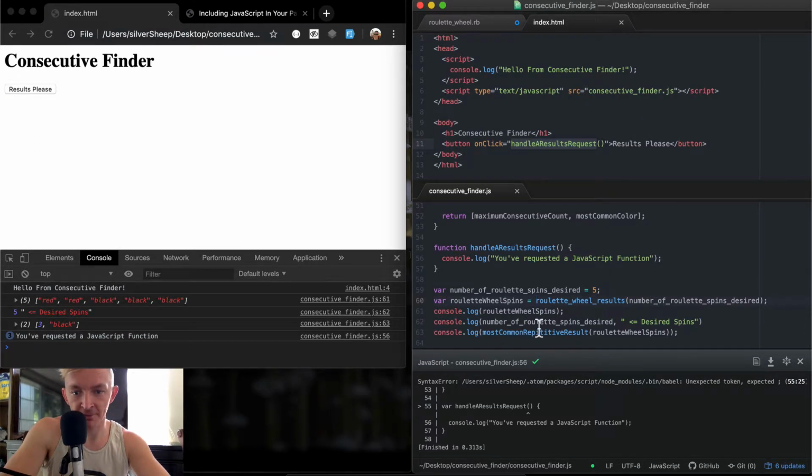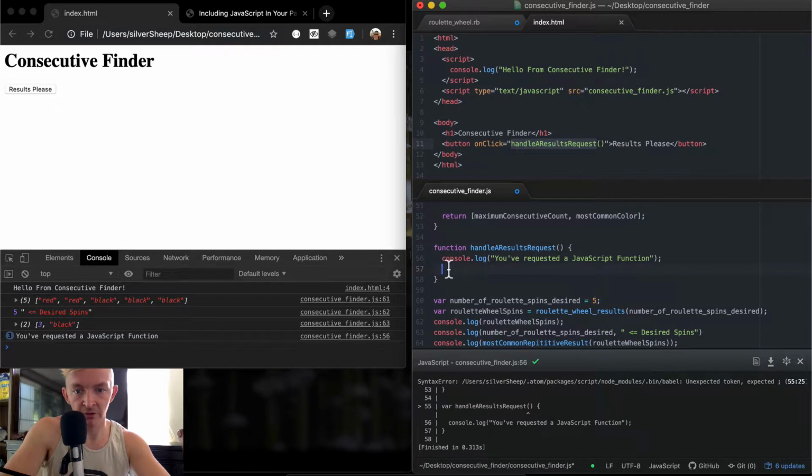So if we were to click that and say the most competitive results, right now what happens when we click this button is we're running this function. And if we were to run the most competitive results, and then we say 5, that will actually run our most competitive results with roulette wheel spins of, well, let's make it 3, because right now we have it 5 here. So when we click the button, we should get a different result. Whereas we're getting 5 here, we should get 3.